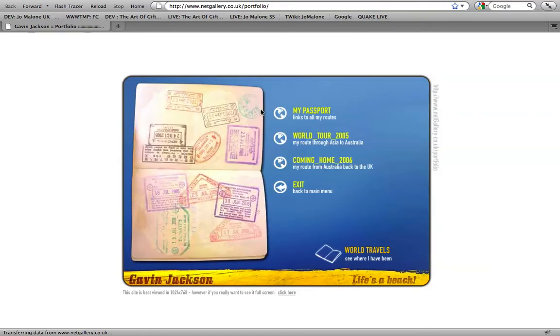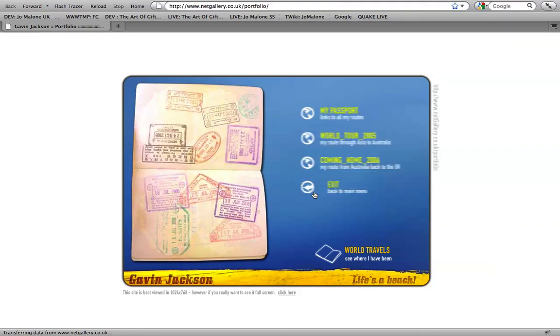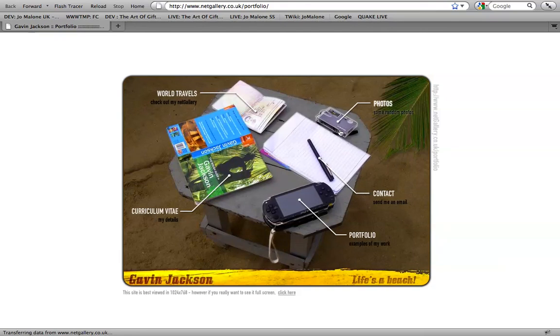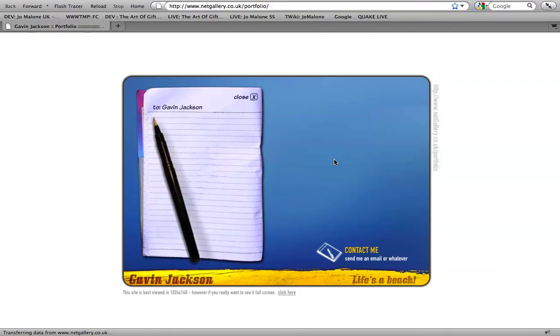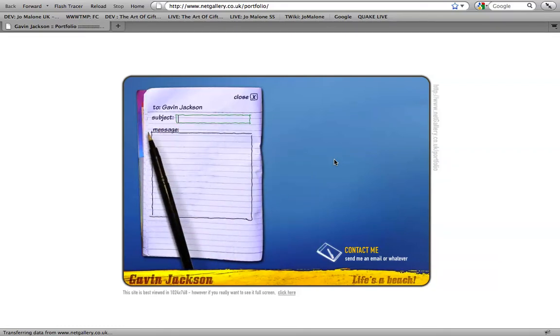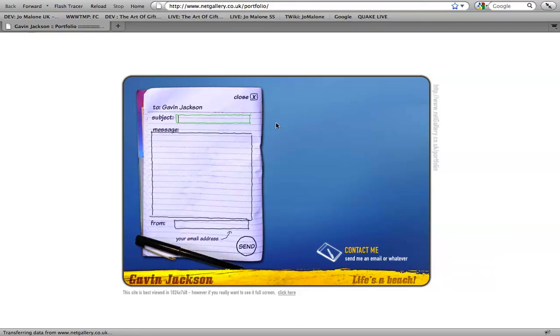My world travels was mainly an excuse for me to show a page of my passport that I was quite proud of, with lots of cool stamps. Also links through to my personal NetGallery travel blogs. I'll talk about NetGallery in another video. That's a travel blogging system that I worked on. The contact form wasn't a huge success. I never really got any emails from it. I quite like the little animation that animated mask draws on the form. So you can fill in the form and send an email to me.